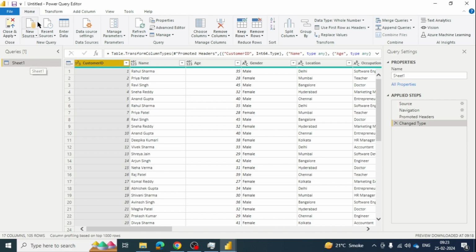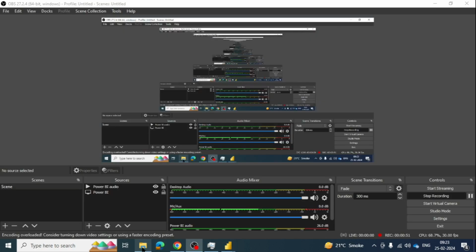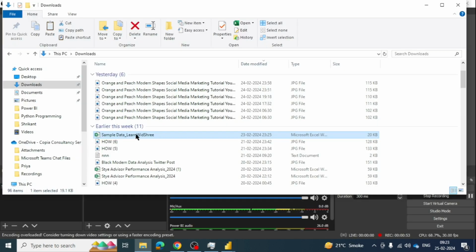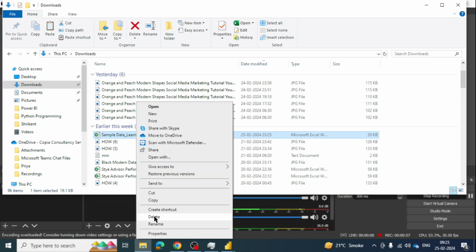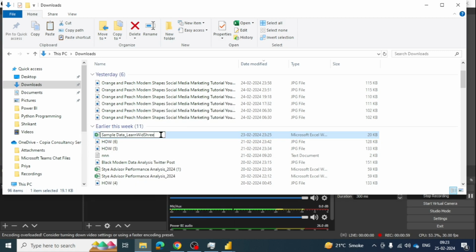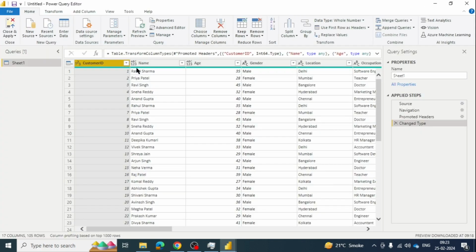Speaking about the data set that we are talking about, I will rename the data file that is imported. I'll just rename this to something else, add the underscores, and click save. Now as I have changed the file name, I'll try to refresh the data, and we will see whether we are getting the error or not. I'll click on the refresh preview button.